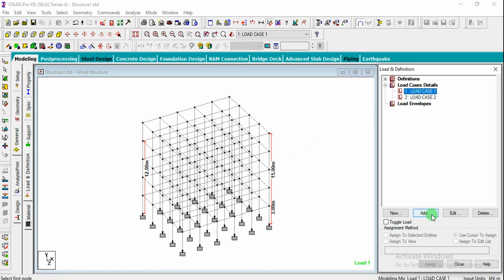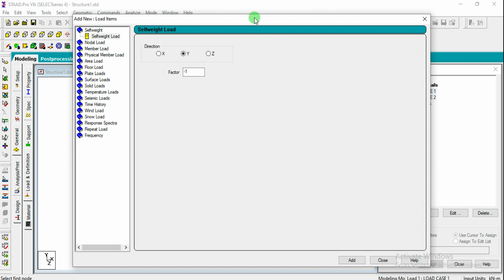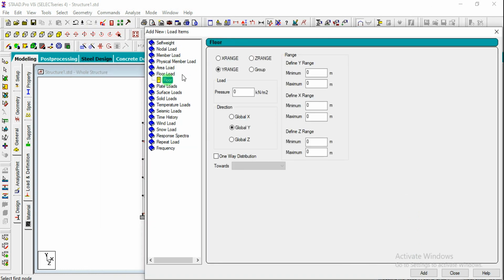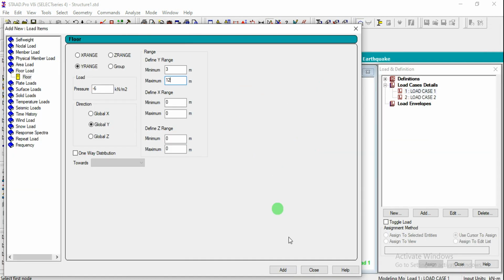Click on load case 1 and add. To define the range we have to know them, and click on floor node. Here I am going to take -6 kilonewton per meter square from 3 to 12, only for floor loads. Click on add, and similarly I am going to take -4 for roof loads. So this is 15 to 15. Minus is for direction. Click on add and close.